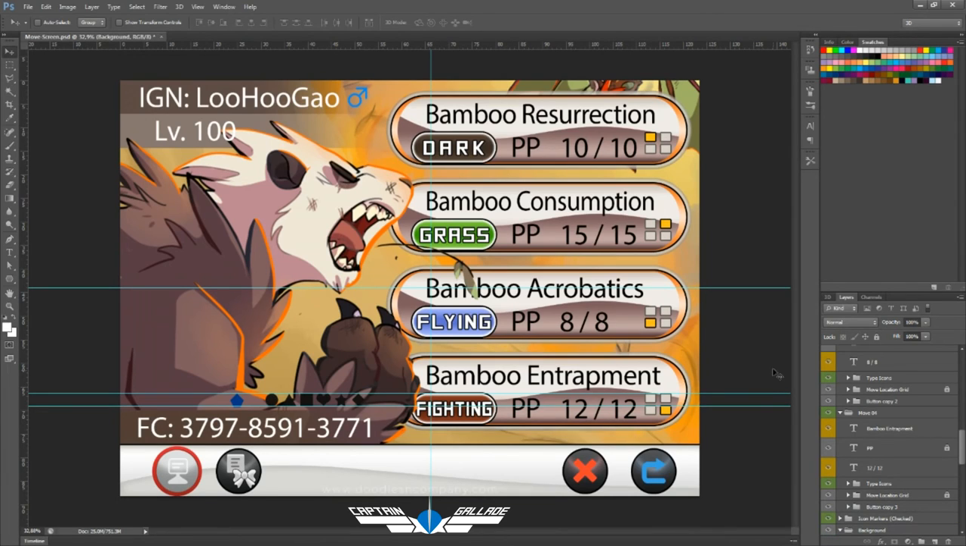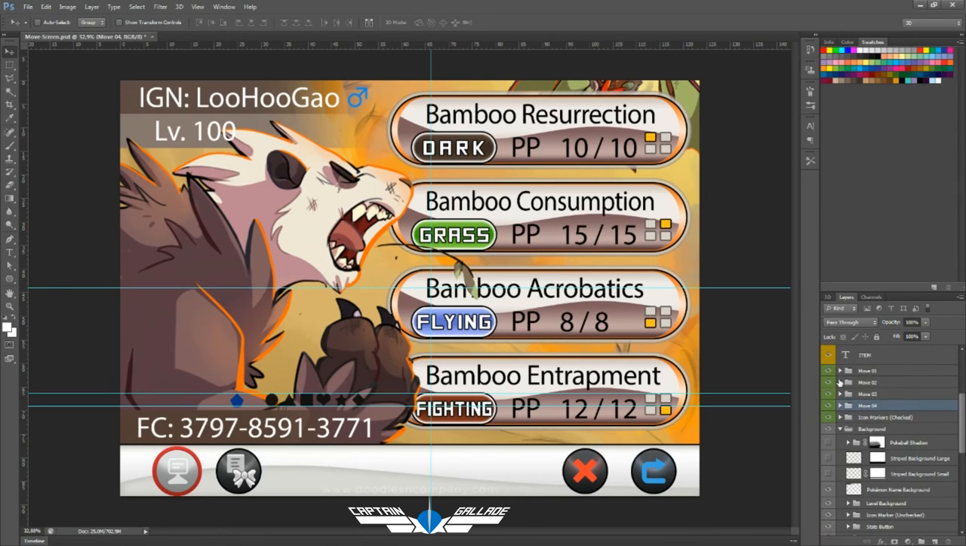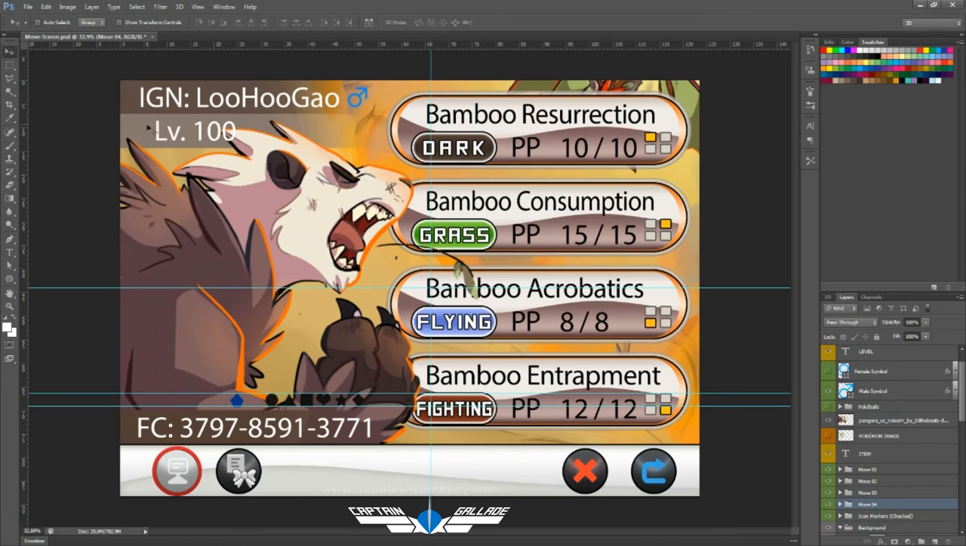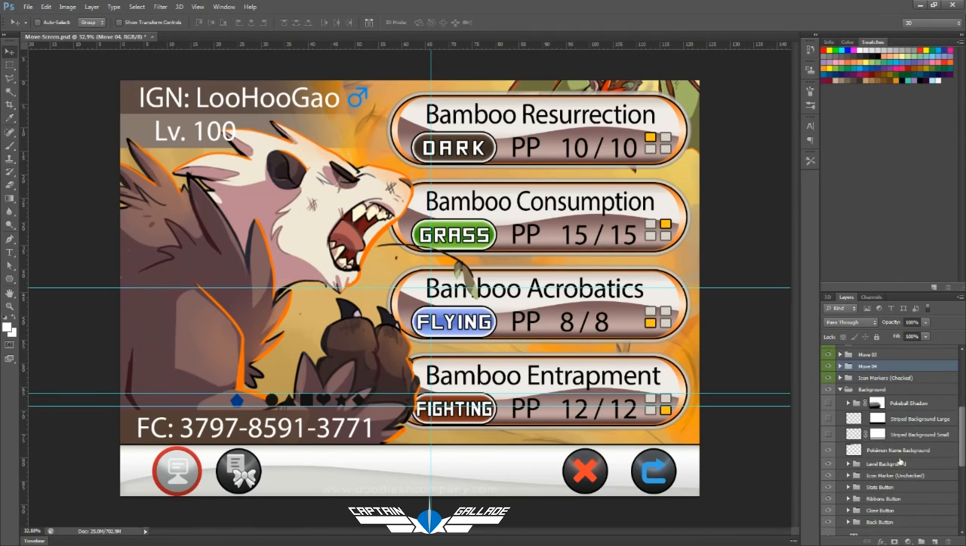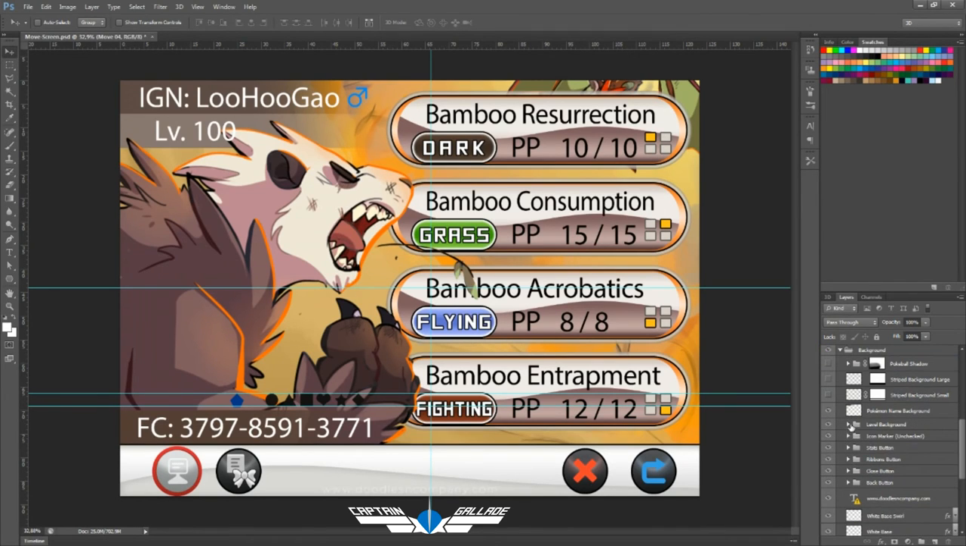Okay, awesome. So we have a lot of options still left. So we had the move, so we're gonna close this just to make it easier to see what we're doing. So we have still the backgrounds left, and we have some text left. We're gonna start off with the level background because that one is on top. It has an adjustment layer.